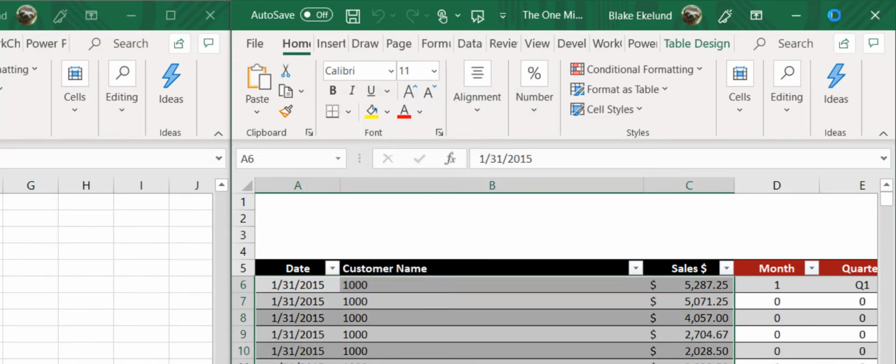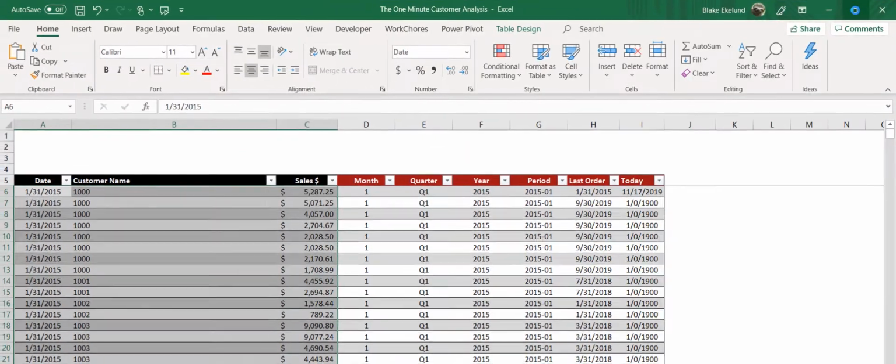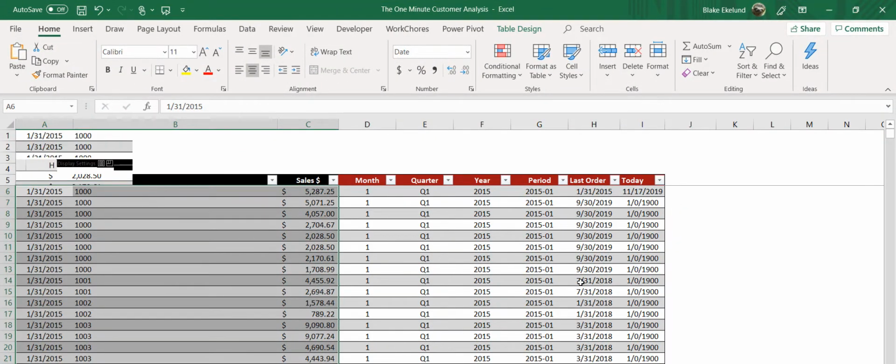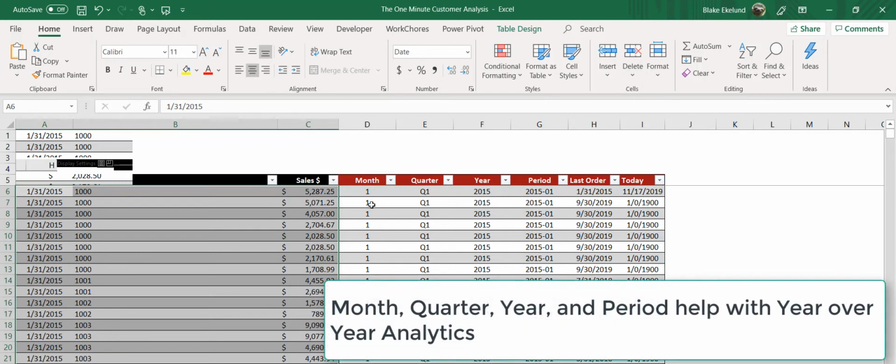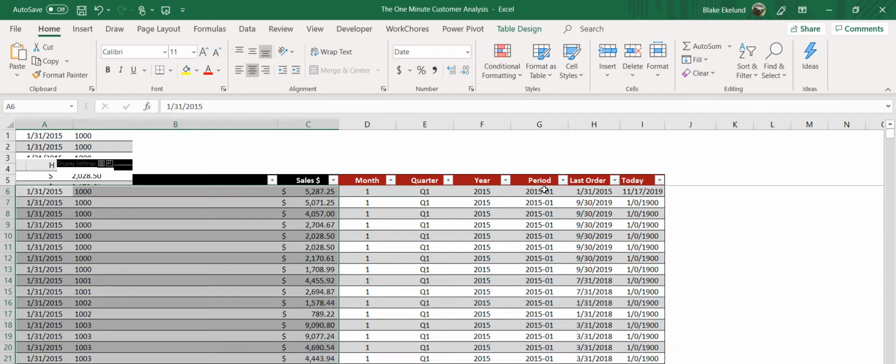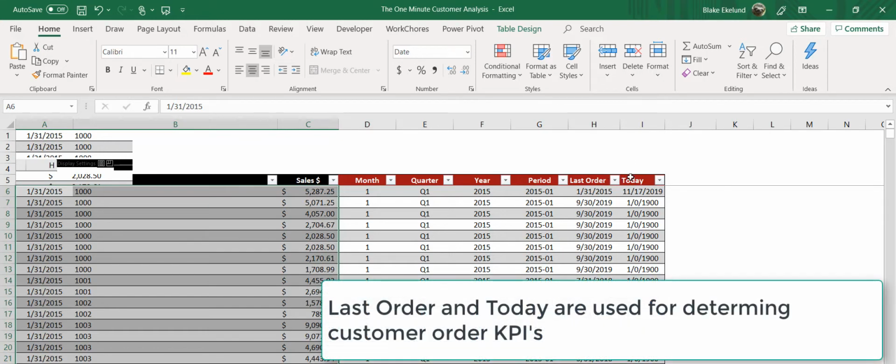Now this workbook has some calculations it has to make before we can go to the next step, and I'm going to walk you through that right now. You'll see in columns D through G there are data points with headers called month, quarter, year, and period. Those four data points help us develop year-over-year analytics on the dashboard. And in columns H through I, we have the last order and today. Those help us develop some other KPIs on the dashboard as well.